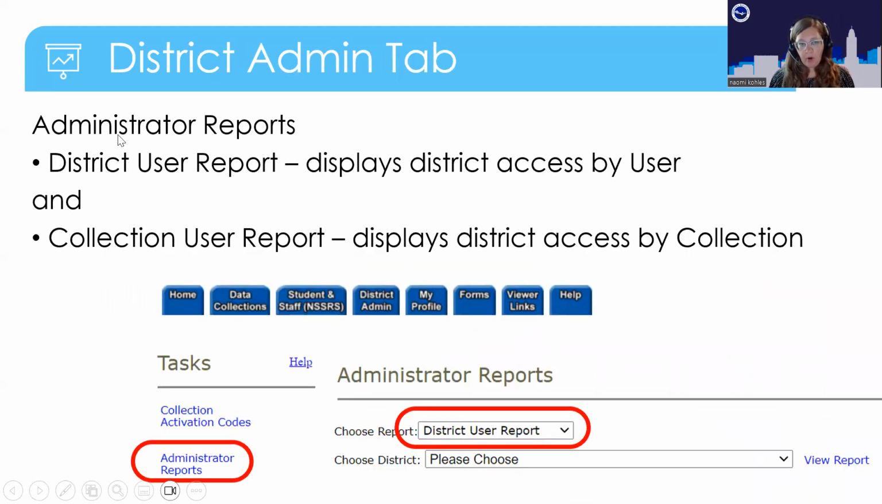When you're looking at reports, as I mentioned, there's two different ways to look. One is district user. So you can run the report by anyone who is a district user at your school, or by collection user report. So then you're running it more by the collection itself. Who at my school has access to advisor validation and what level of access do they have?